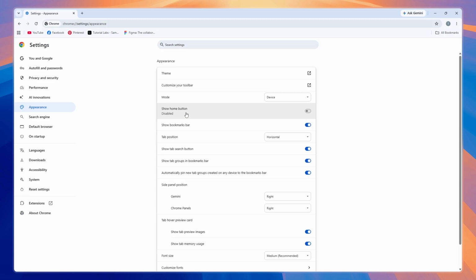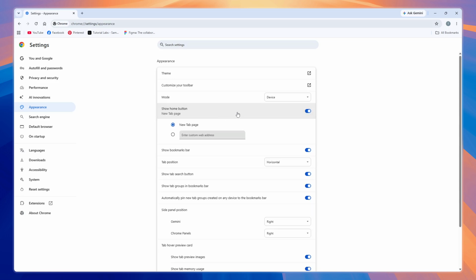Right beside the Show Home Button text, you'll see a toggle switch. This toggle is currently in the off position, which is why you don't see a home button in your browser yet. Simply click on this toggle to turn it on. The switch will slide over and change color, indicating that the feature is now active.